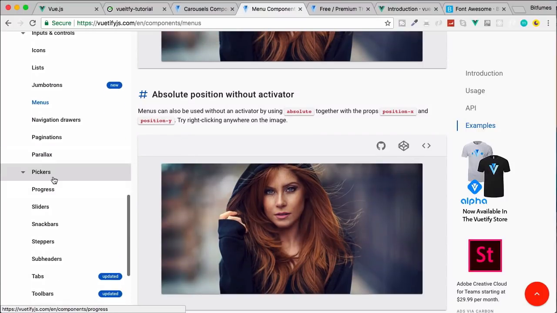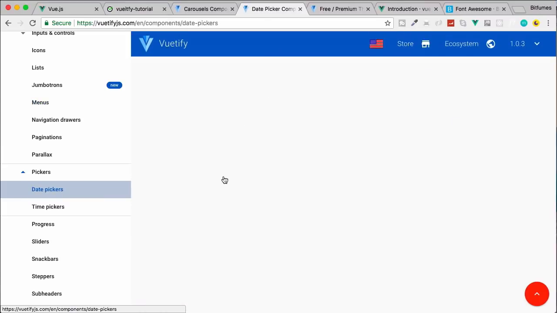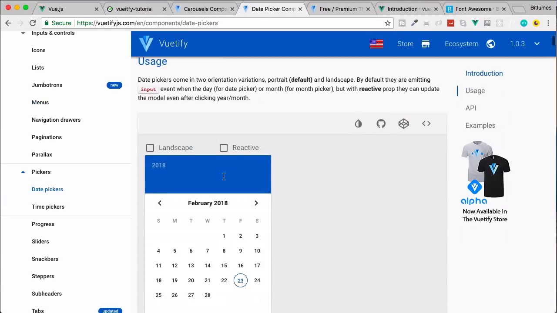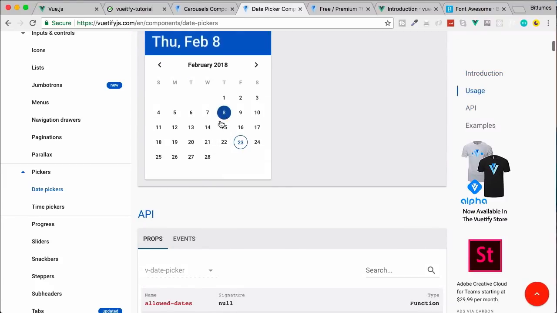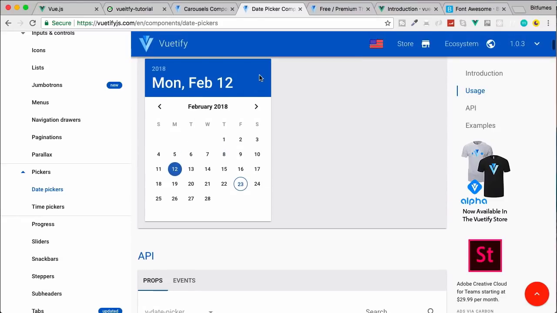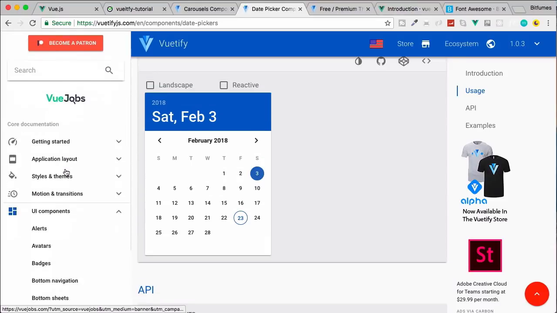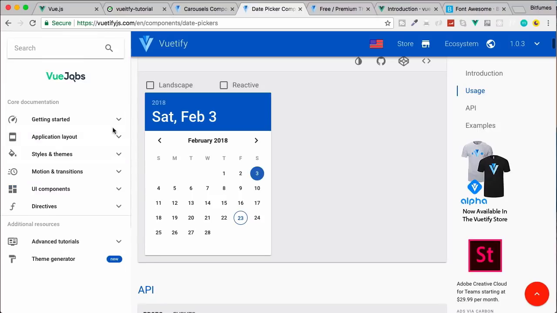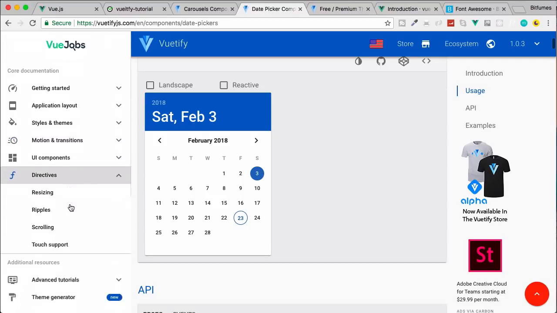Then we have many things which I have not covered in a short span, but the date picker is again a great component where you can pick a date according to your project, and this is now reflected just at the top here. These are the things you can now play around with because you have the knowledge of Vuetify and how you are going to use Vuetify. So we have covered getting started, application layout, style and themes, motion and transition, UI components, and some of the directives.